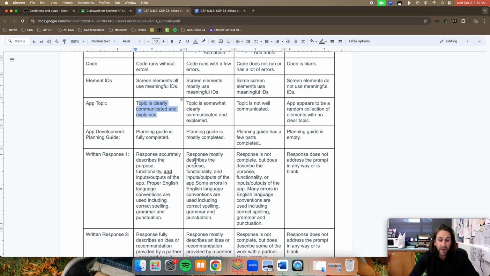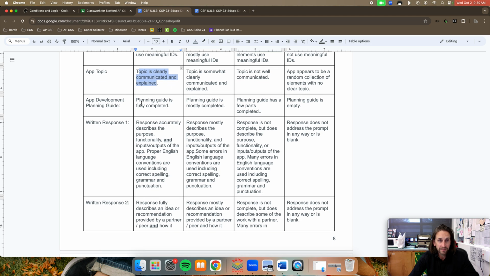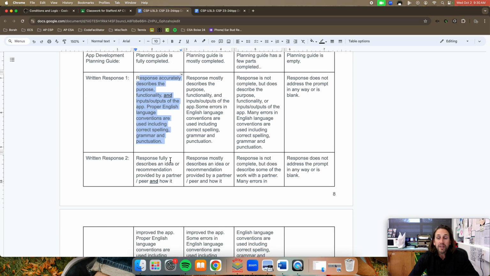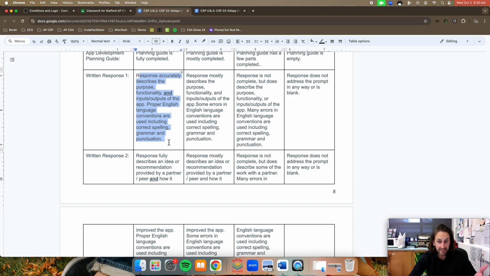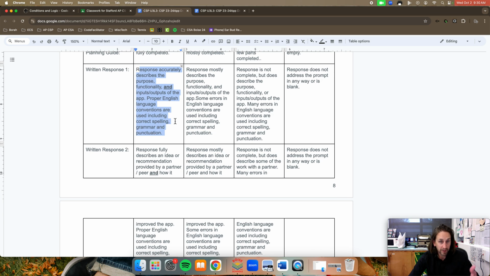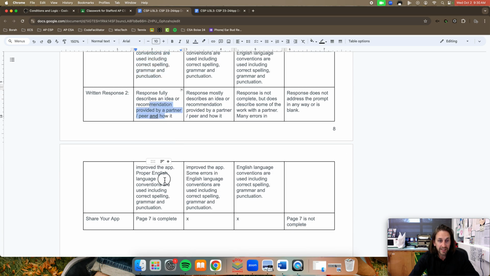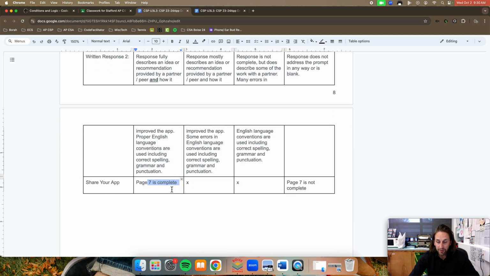And it should be clear what your app is about. So the app topic is clear. You have fully filled out this planning guide. You have 2 written responses. They should be answered appropriately and using proper English conventions. So capitalizing the first letter of your sentence, using periods, proper punctuation, spelling, and grammar. And that's for both of your responses. And sharing your app with me, right? Giving me the home page screenshot and the QR code.